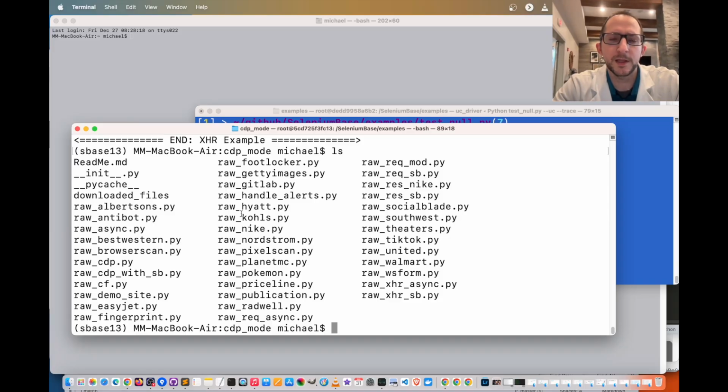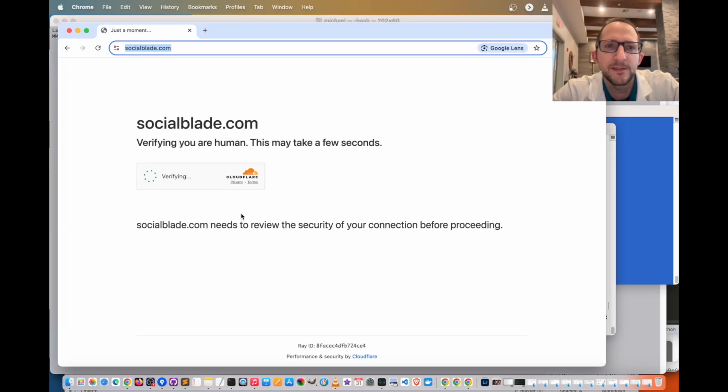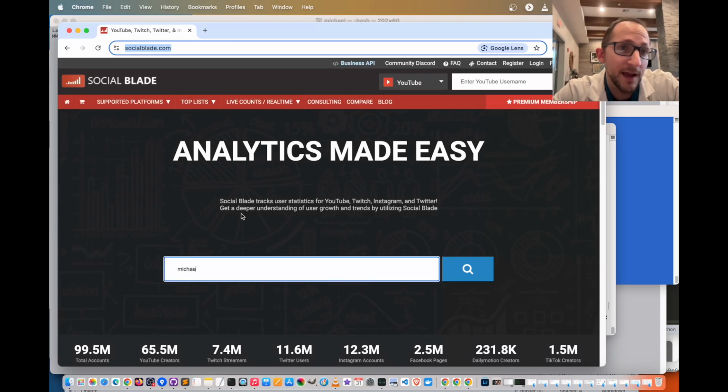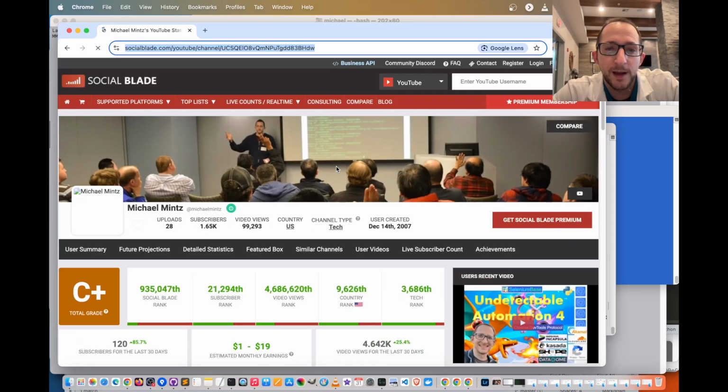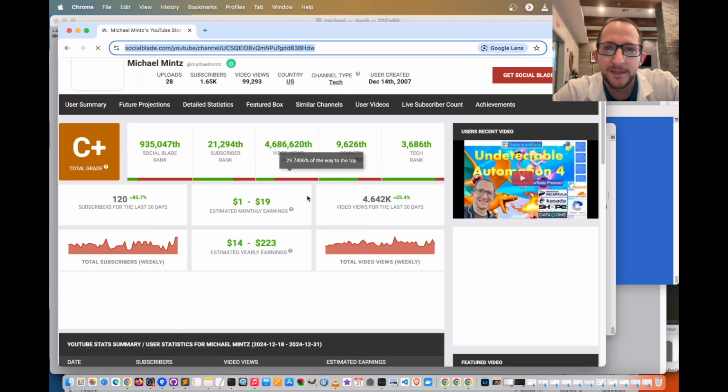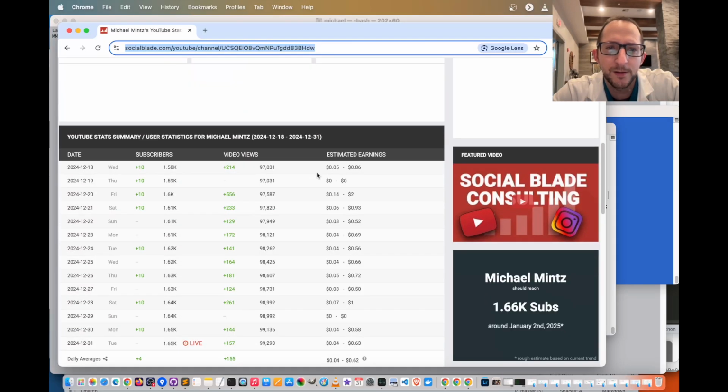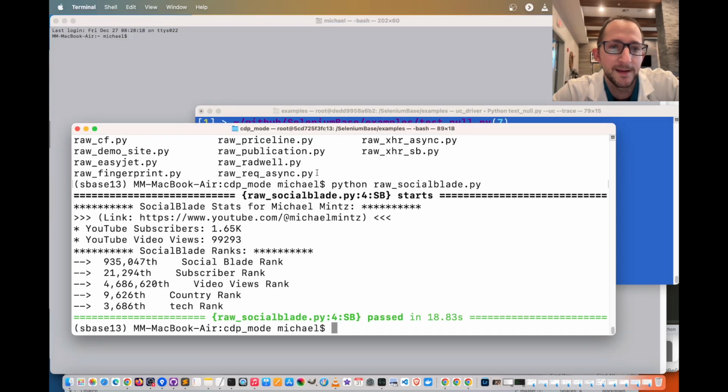And since we're already going through the examples in the CDP mode folder, there are some other good ones that you might be interested in seeing, such as, let's see, Python raw social blade, which basically is an example of bypassing a Cloudflare CAPTCHA and then scraping a lot of YouTube data from my YouTube channel. And oh wow, we've got a lot of views already. 99,000 views already for my videos, getting close to the big 100K. And here we go, we've got my Social Blade rank, subscriber rank. Yeah, hopefully these numbers go up after I publish a few more videos like the one I am doing right now.